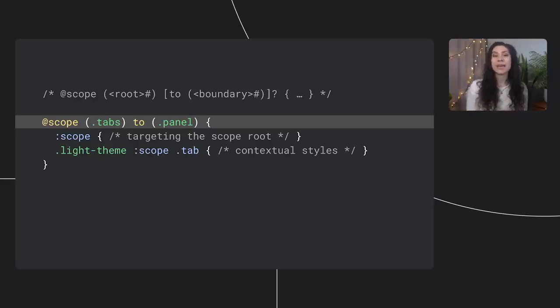An example of this would be a tab panel, where we'd want the tabs to get the scope style and the panel within the tabs to get a global style.